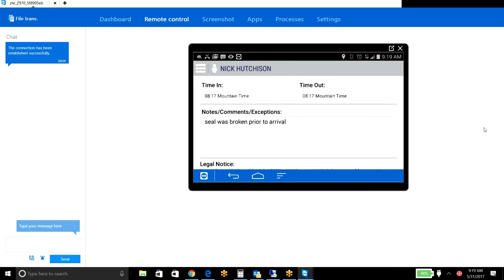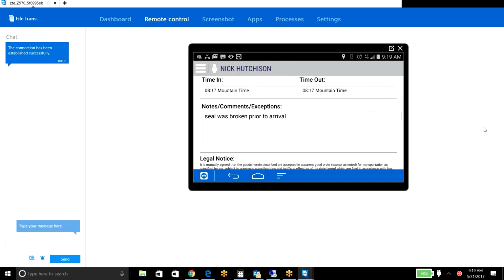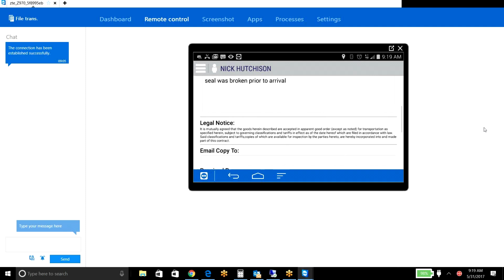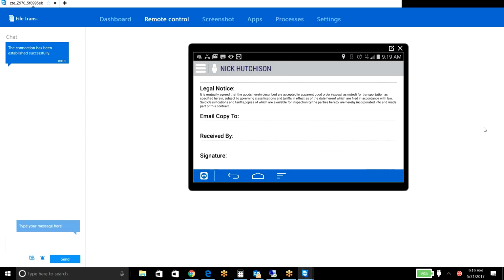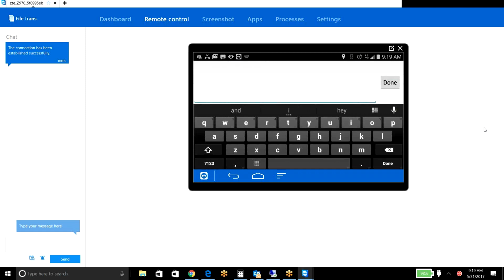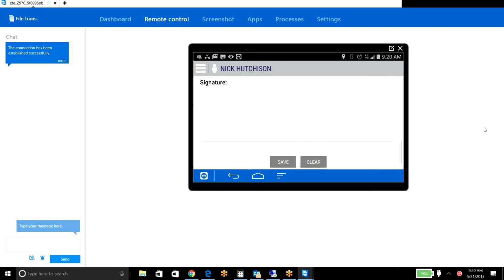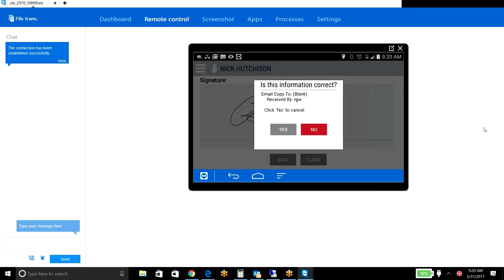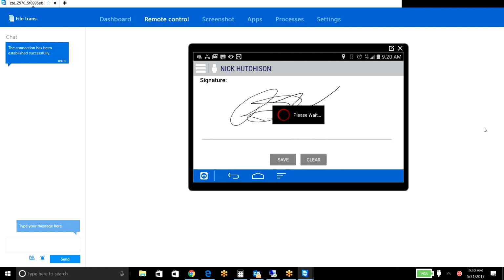Then we'll scroll down where we can see the legal notice. So it is available for the customer to see. They're also able to enter in an email copy to, so they can email it to themselves. It's not required, so in this case we're not going to put an email in. We will go ahead and click on the received by, where we will put in who it was received by via initials, and then we will use our finger to create a signature. And once we're finished, we'll hit save, and this will automatically email to any customers selected as well as send to Profit Tools.